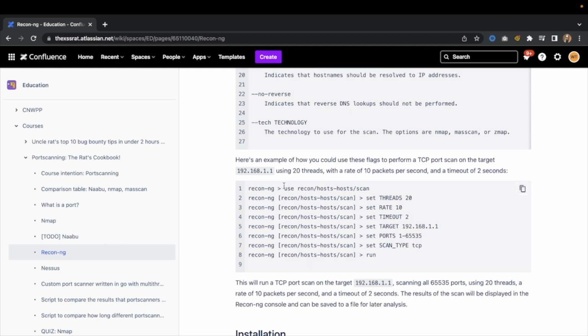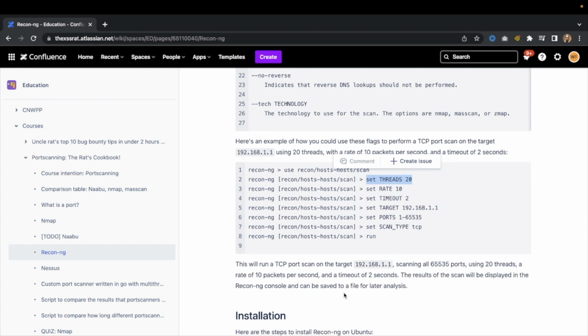We start it up. We use the module that we talked about. We set the threads. We set a rate limit, a timeout, the target, the ports we want to scan, the scan type, and we run. So this is just going to do a TCP scan of all ports on that IP address with 20 threads with a rate of 10 packets per second. This is something that you really have to set up properly, because if you send too many packets per second, if you send too many threads out, it's going to potentially kill the opposing server.